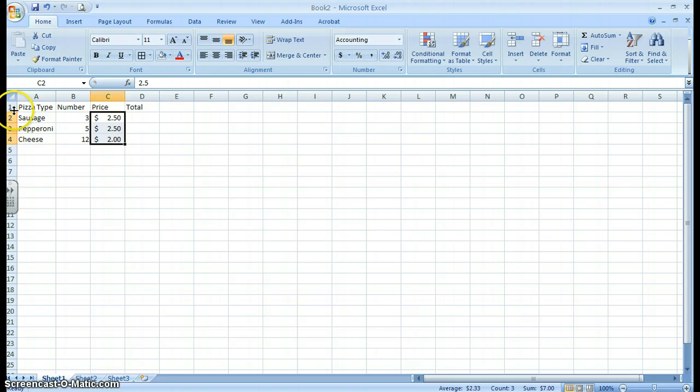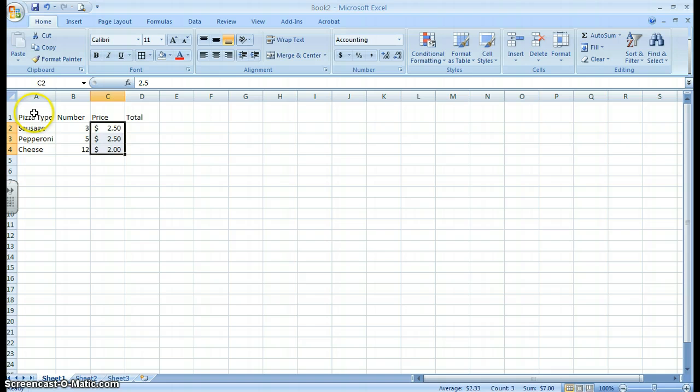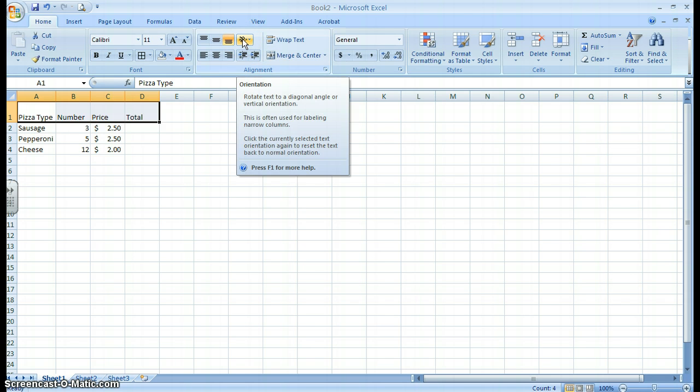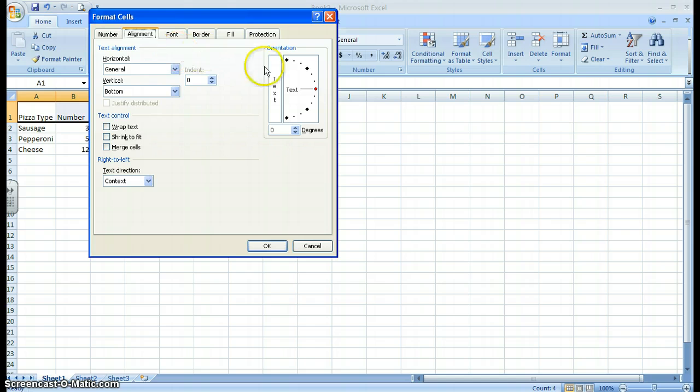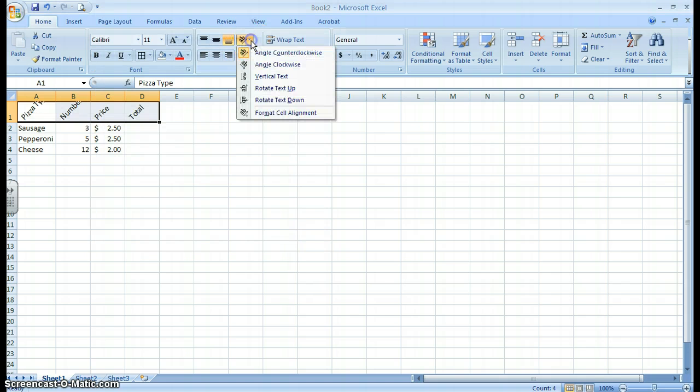The next thing I'm going to do is make row 1 a little bit taller. And I'm going to highlight A, B, C, and D in row 1. And under the alignment section, you can see we have a little A and B for orientation. I can select that and choose to do angle of counterclockwise. I could also go into the Format Cells box and I could select a specific orientation. So I'm going to do that, which is actually going to be the same as selecting this first option.